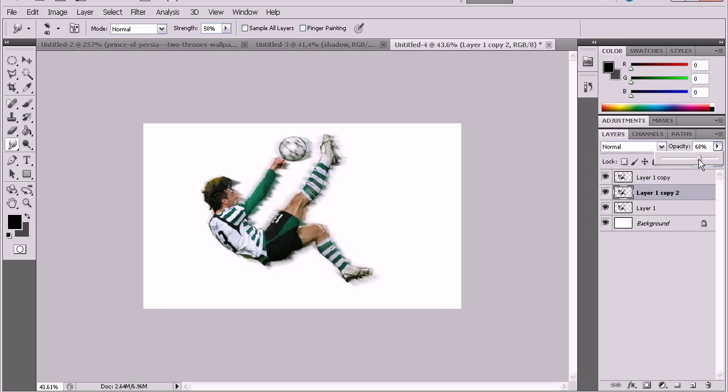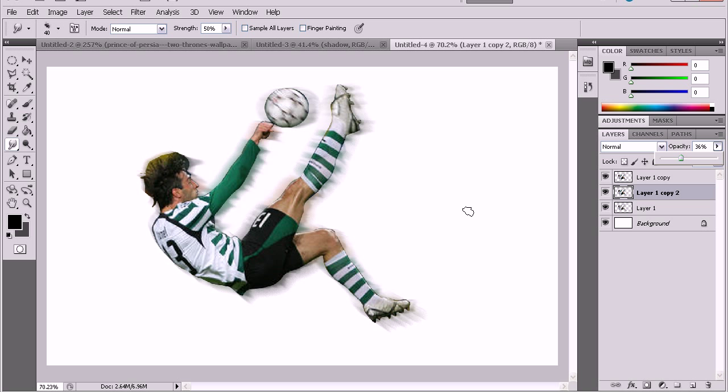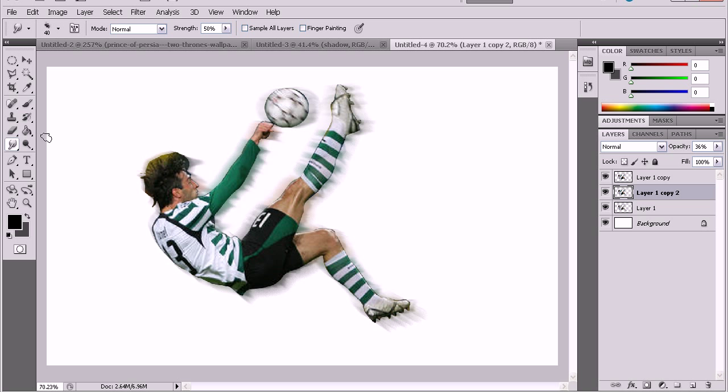So I'm going to change the opacity a little. And that's a little good. That's good right there. And I'm going to check my time real quick. 6 minutes. Whew, I gotta hurry.